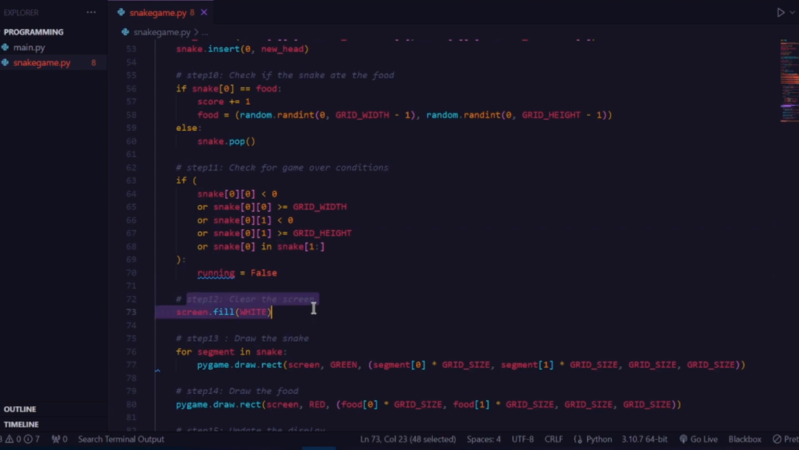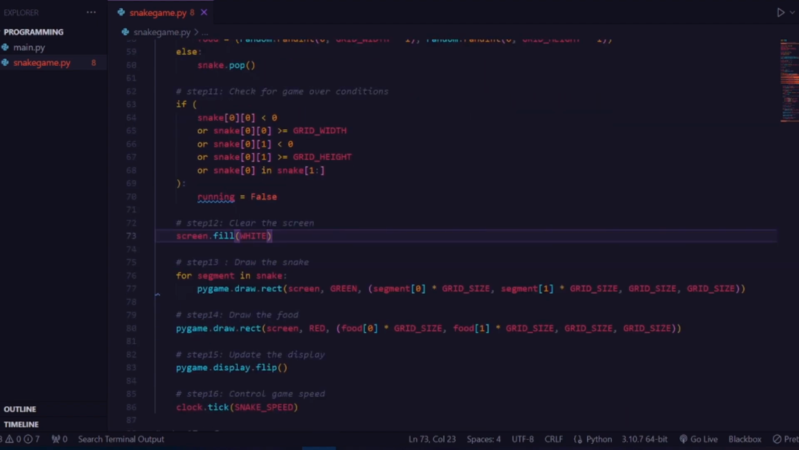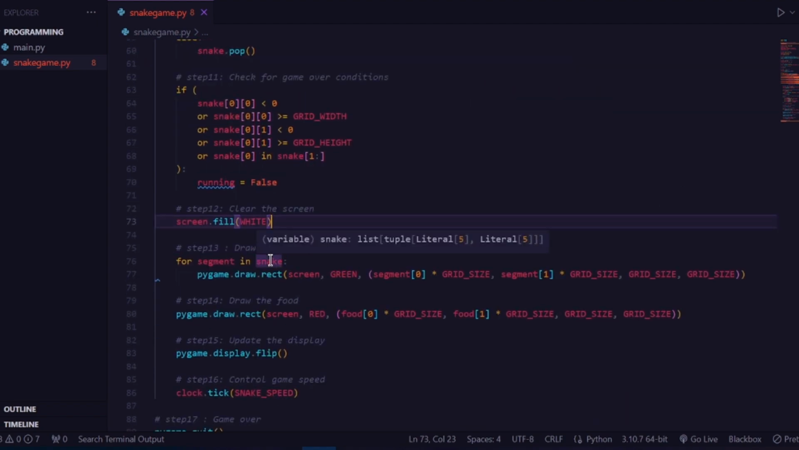Then step 12 is to clear the screen. It would basically clear the screen, and it would add a white color in the interface of the screen. So step 13 is to draw the snake.